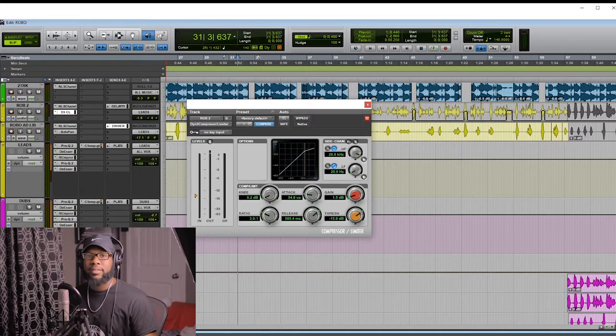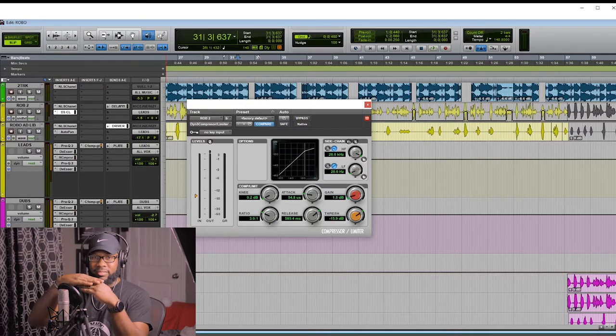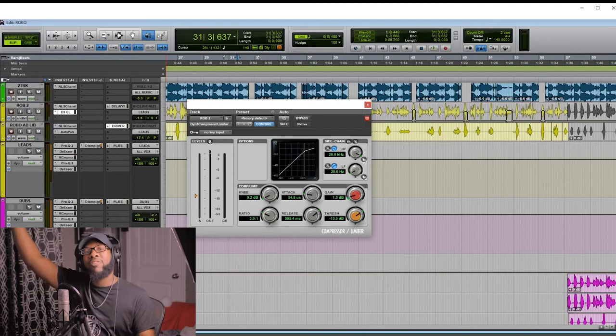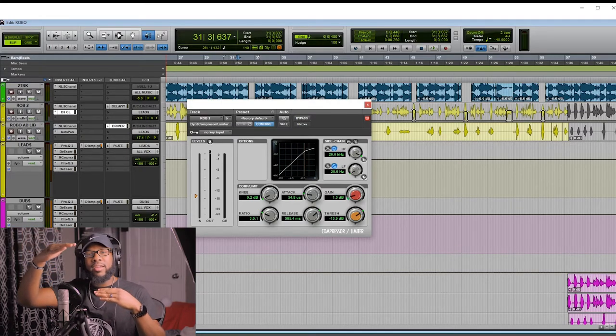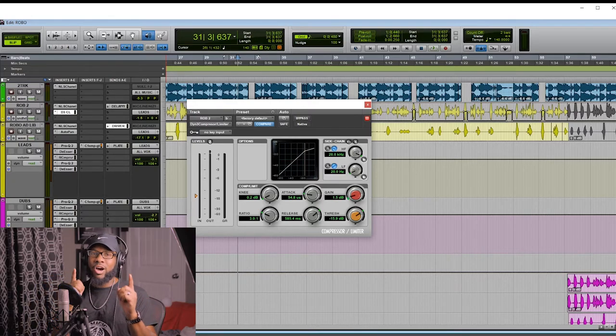So people, that's pretty much what a compressor does. It doesn't enhance the sound. It compresses the vocal. Like I said, it brings the highs and the lows to the middle. That's all it does. Understand that a compressor isn't just supposed to enhance the volume. It's supposed to create an even dynamic signal. That's all the compressor's job is to do.